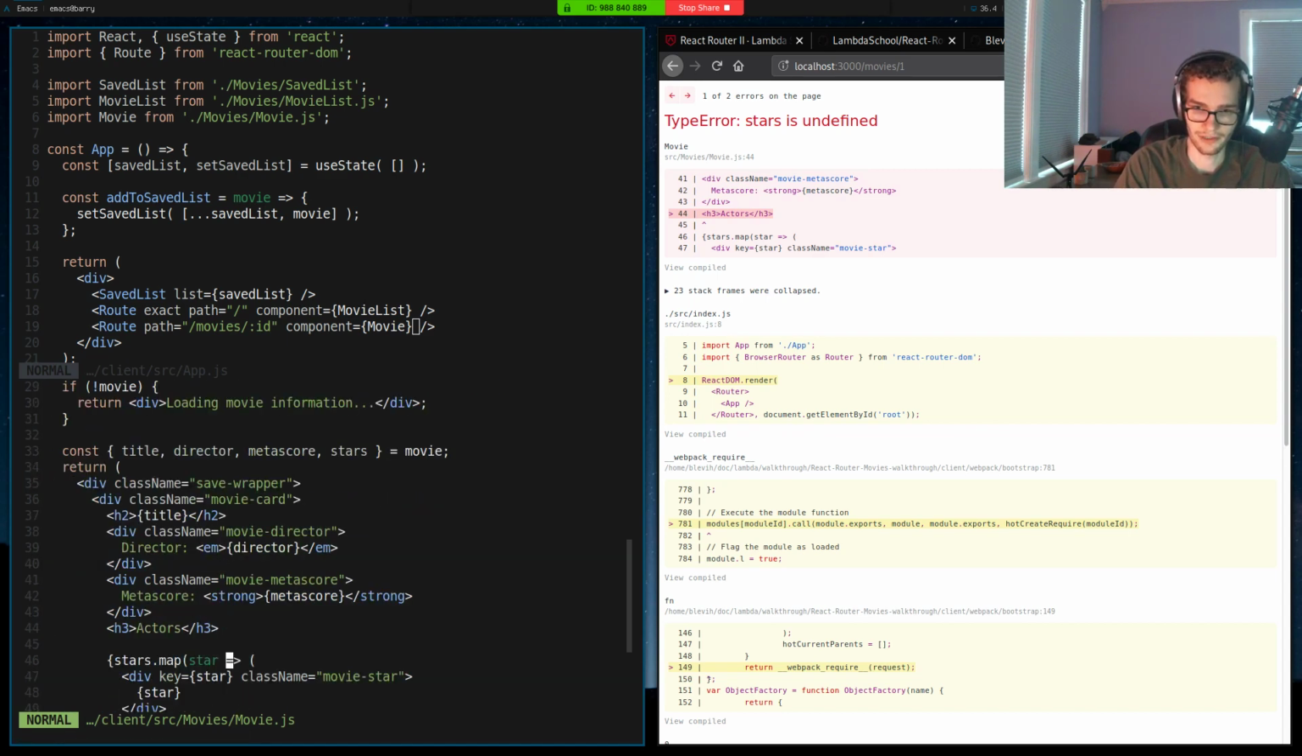Well, right here I'm trying to map over it. And that's a problem if stars is undefined, because undefined doesn't have a member function called map. Doesn't have a property called map. That might be other errors you see when you get these undefined popping up. So we're seeing that stars is undefined.